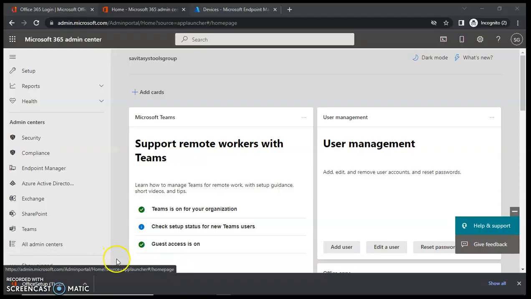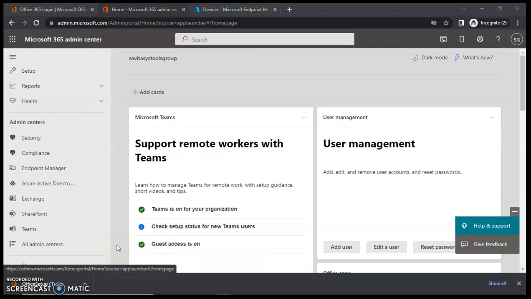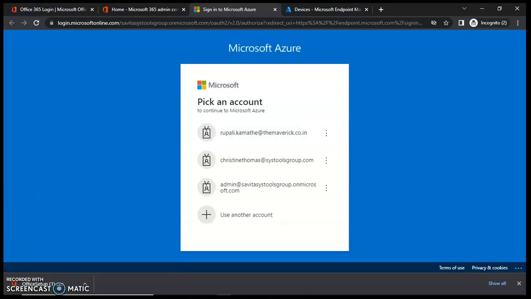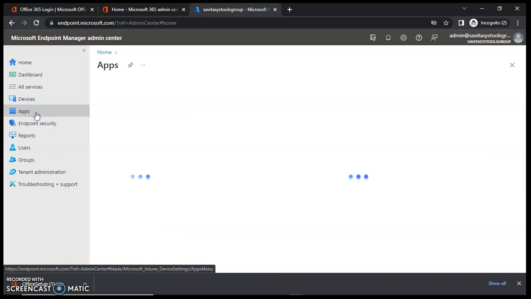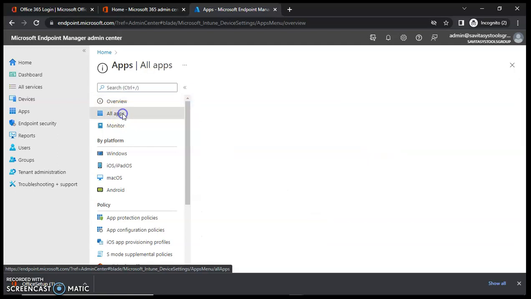So first, we will need to log into the admin account. One can also directly get logged in with Endpoint Manager, or you can also log into your admin account, then go to Admin Center, and in Admin Center, Endpoint Manager. In the last video, we also saw how one can enroll the devices from this device option. Today we will see how we can manage the apps using the apps option. In apps, all apps.